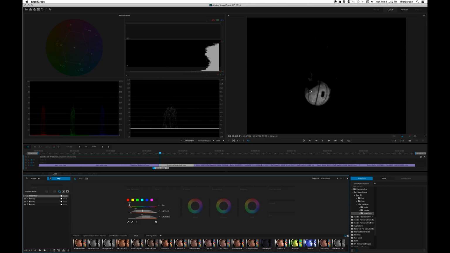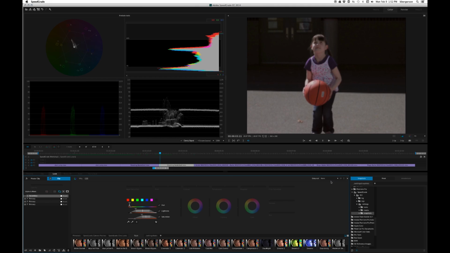Alright, and now we're focused on the basketball. So we can come back to just none, and then we can take our final saturation and bring it down a little bit. Alright, and now the ball is not glowing as much. And now the last thing that we want to do, let's make another primary layer.